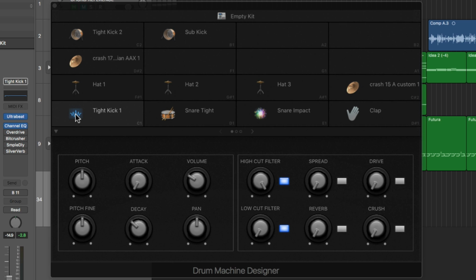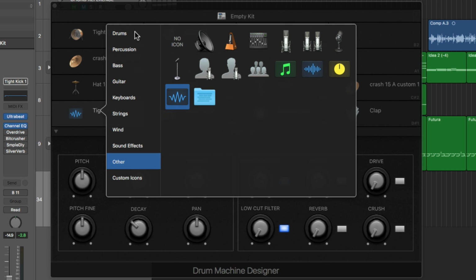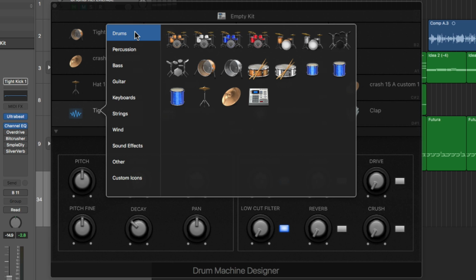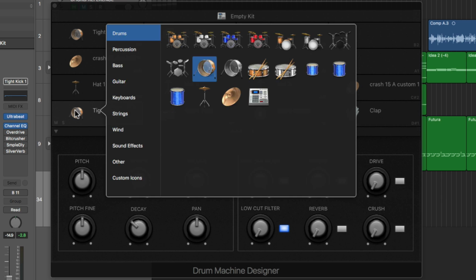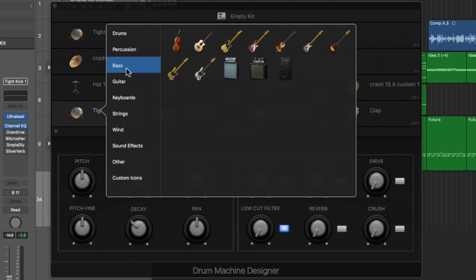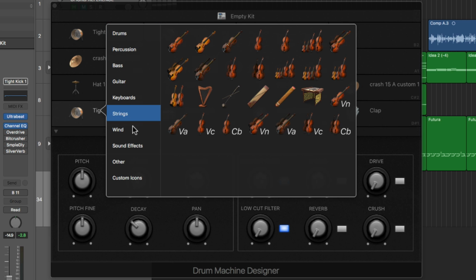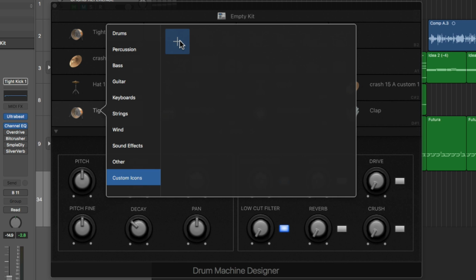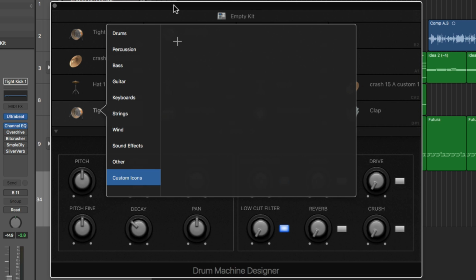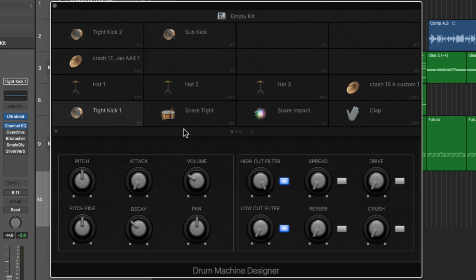You can also right-click on each of the icons and choose a custom icon. Now, I'm not exactly sure where the icons are for the presets, but if you right-click, it pulls up the same set of icons that you can choose for your track headers, and none of them look like any of the icons in any of the Drum Machine Designer presets, but you can load in a custom preset if you like.